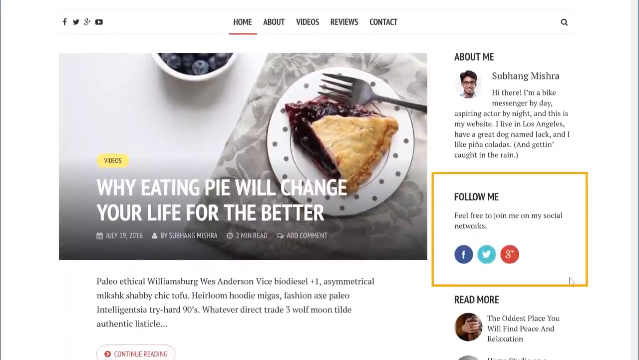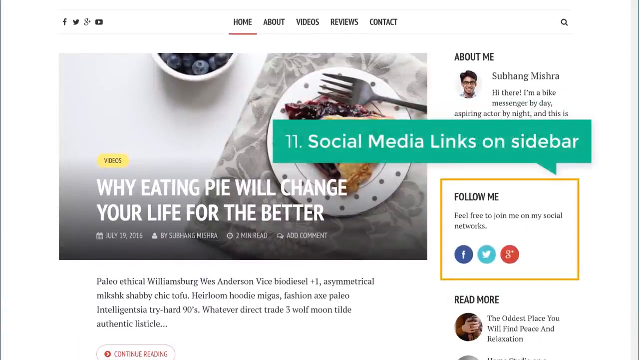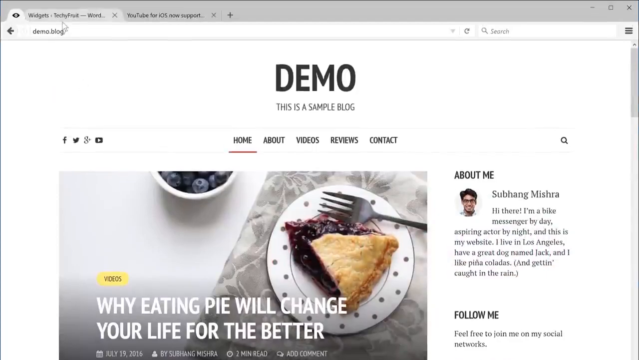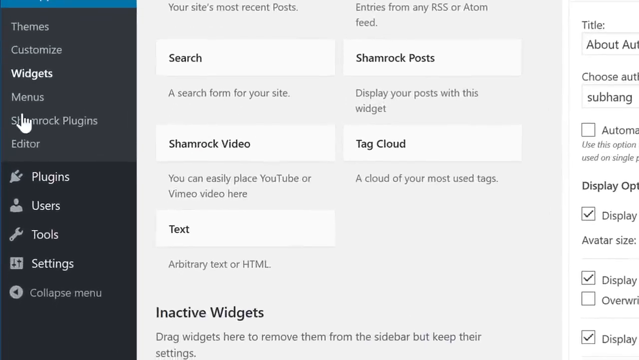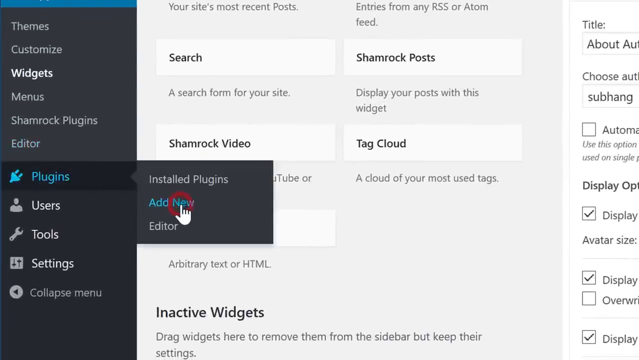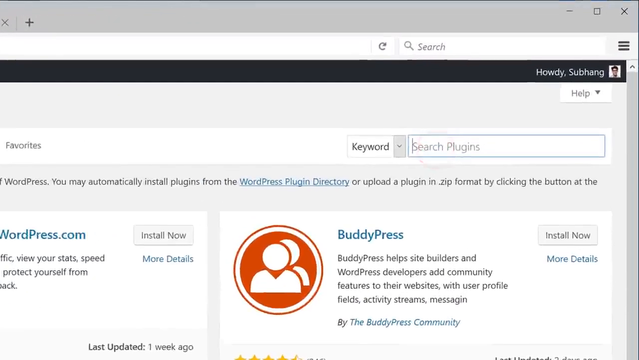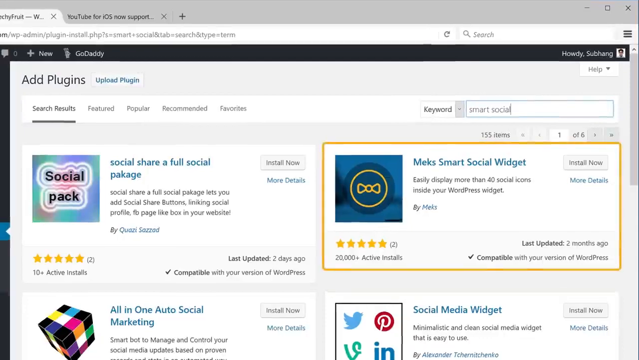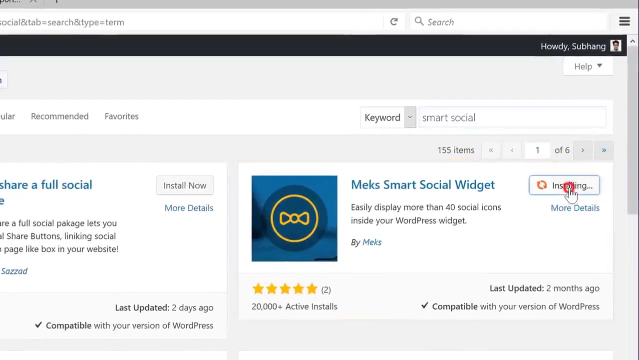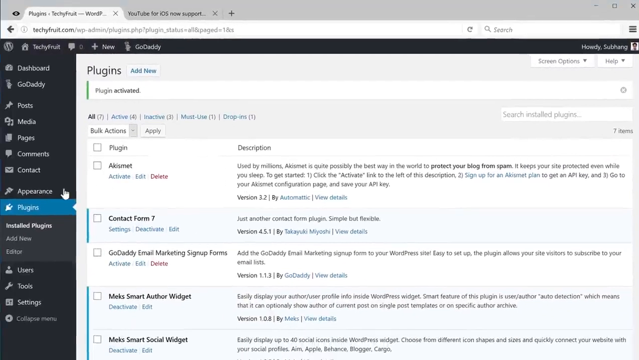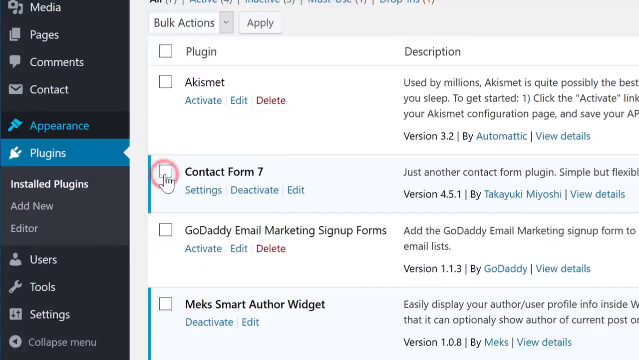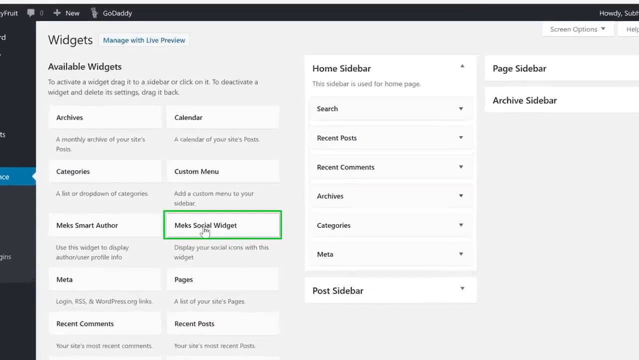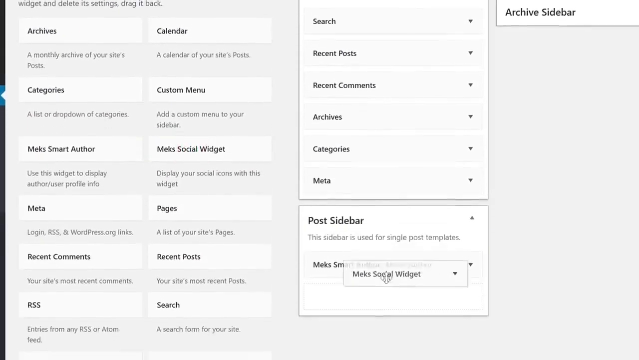Okay, so now let's see how to add these social media links on the sidebar. So to add these links, we need to again install a plugin. So let's go back to our blog and then go to Plugins and click Add New. Now let's search for a plugin called Smart Social. Now when you find this, just click Install Now and then click Activate. Now let's go to Appearance and then click Widgets. Now find the Make Social widget and then drag and drop it here.